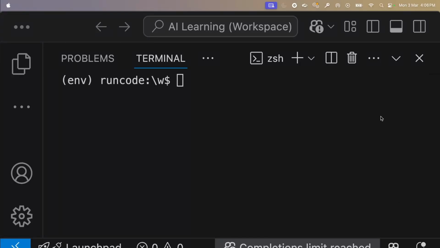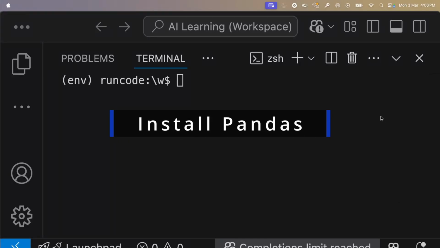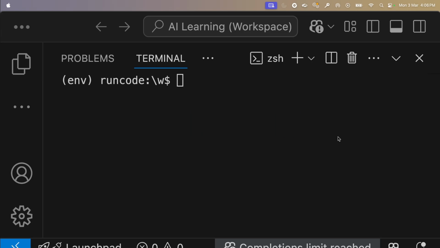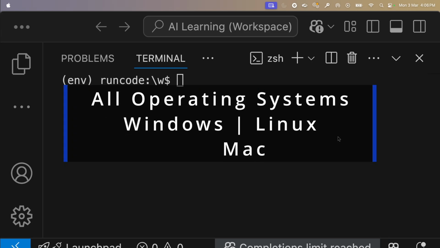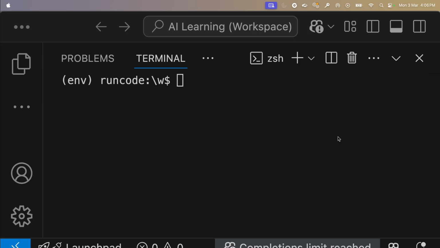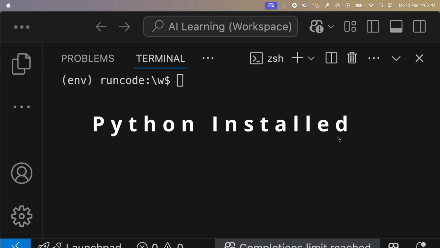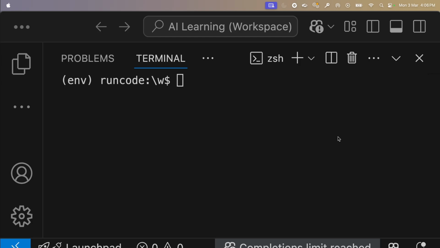Hey everyone, in this video you will see how you can install pandas in your Python environment and run pandas commands or code. I am using a MacBook, but the process will be the same for all operating systems. The only requirement is that you should have Python already installed in your system, because pandas is a Python package, so you need Python to install and run pandas code. So let us get started and see how we can install it.